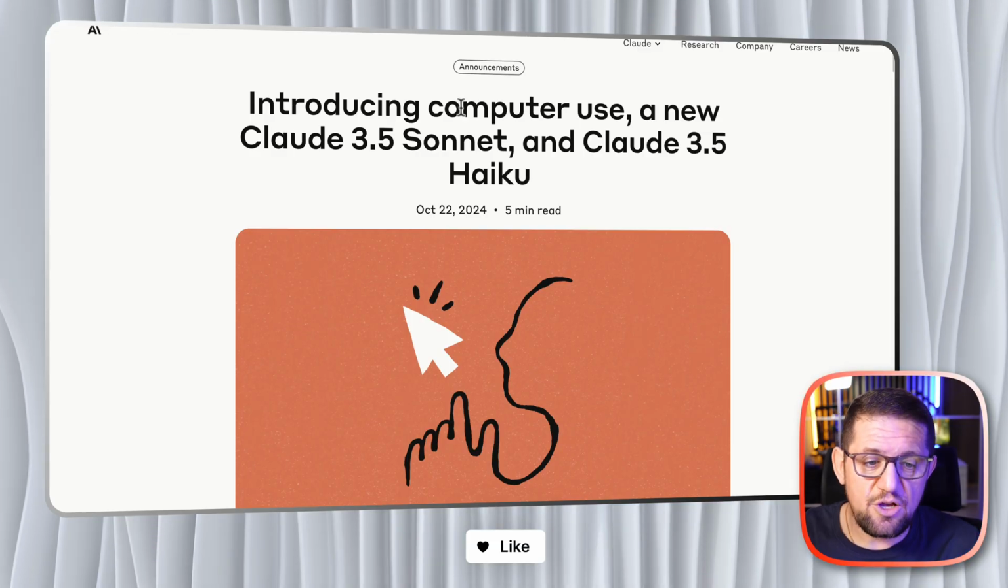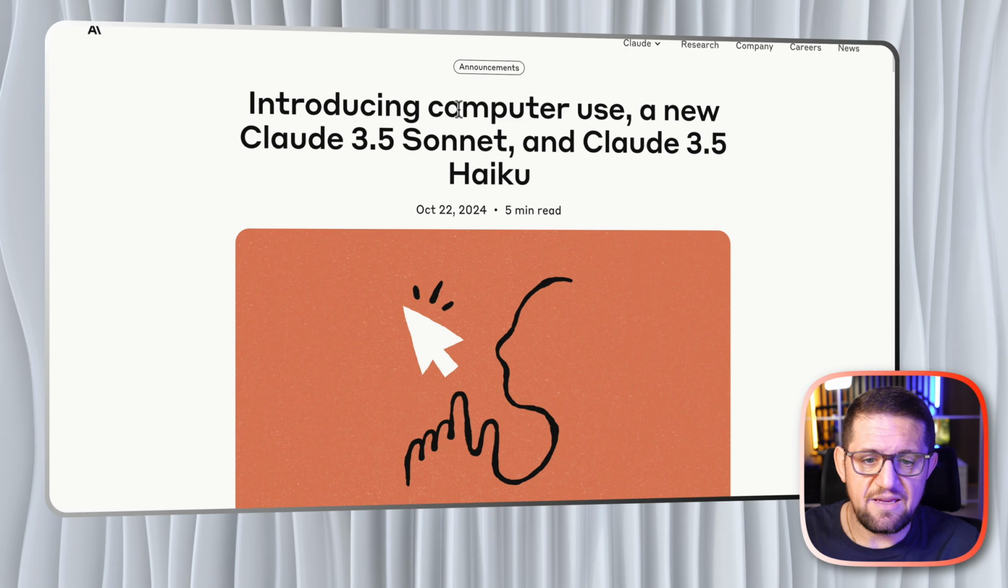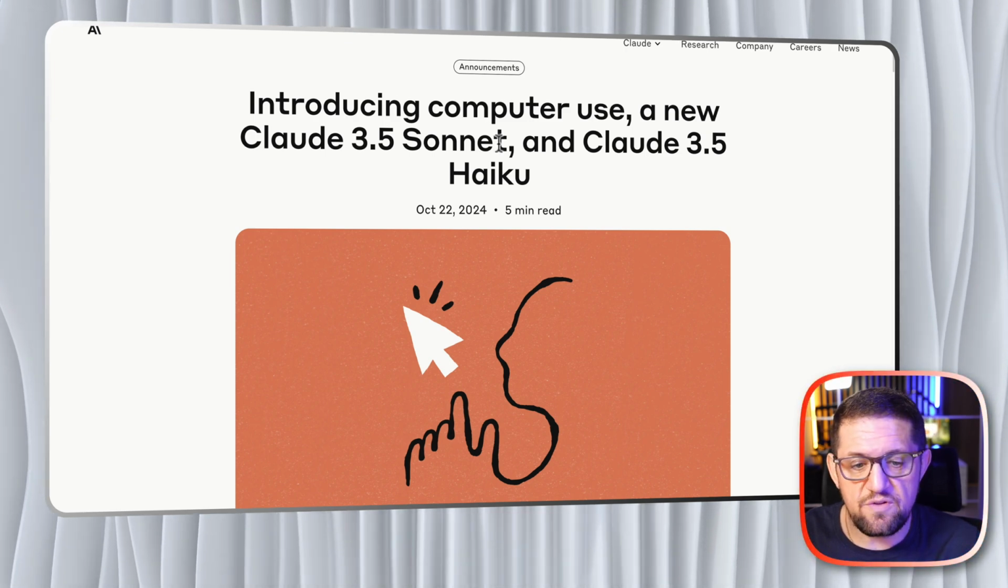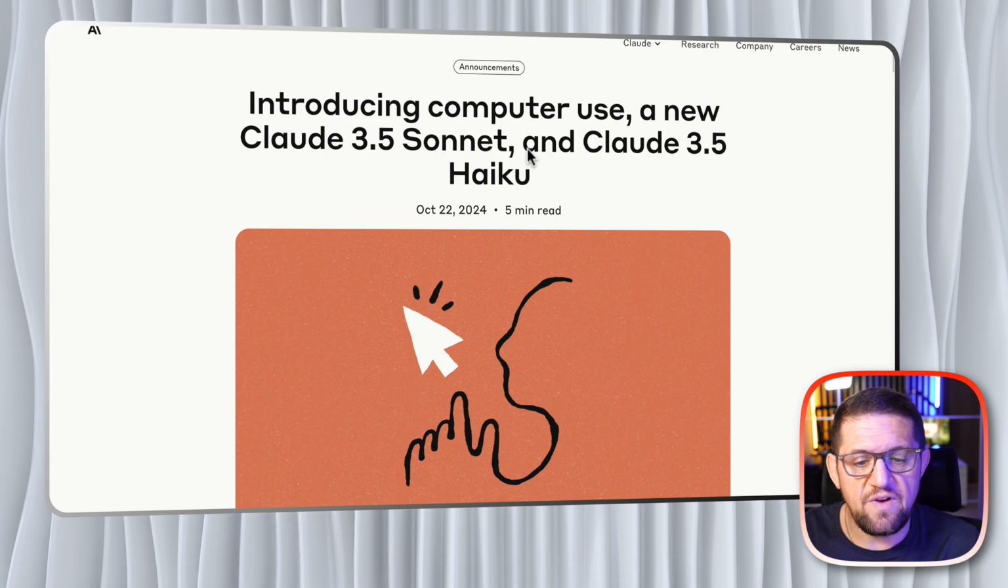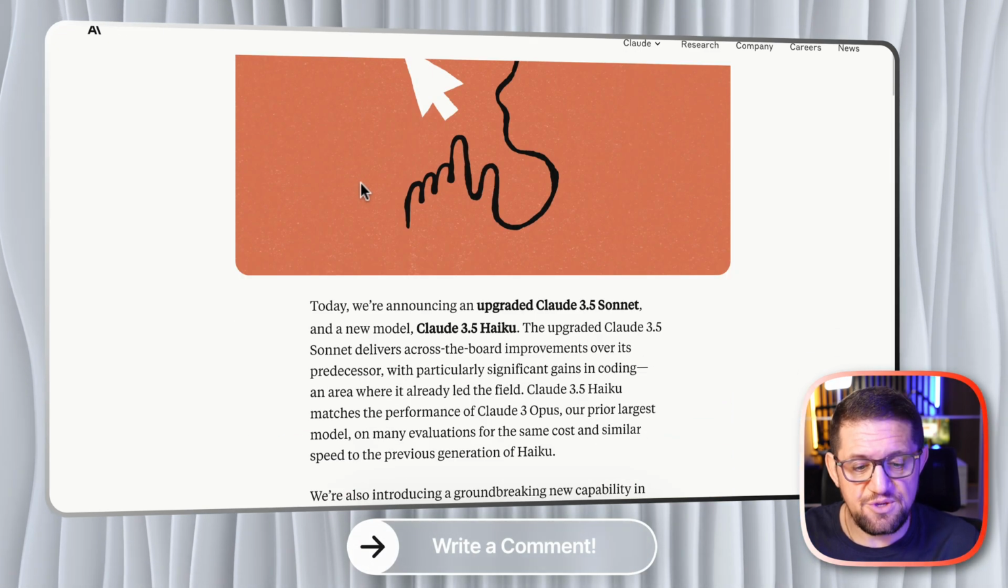So this is the announcement that we got from Anthropic. And if you didn't check it, I'll leave a link in the description. Introducing computer use in new Claude 3.5 Sonnet and Claude 3.5 Haiku. So go through the article yourself. I think it's an interesting read.